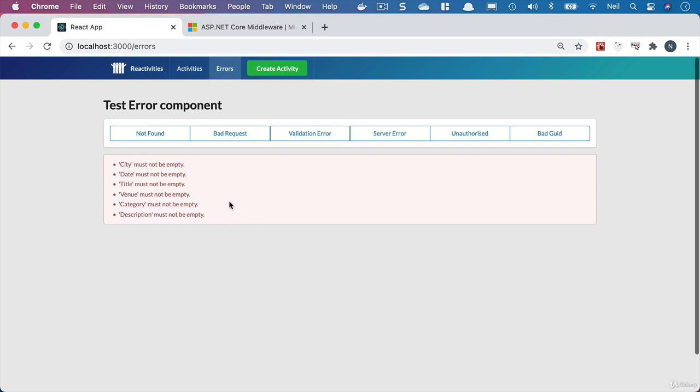So we can use this in our form as well, just to display the errors that we get back from the API if we fail the validation on the API. So this takes care of the bad request and the validation error. What we'll take a look at next is the server error.